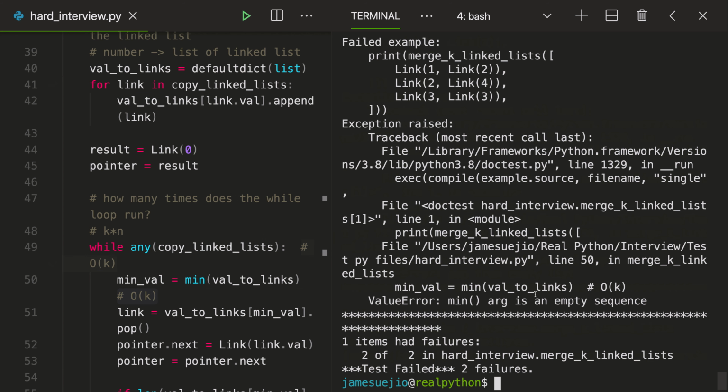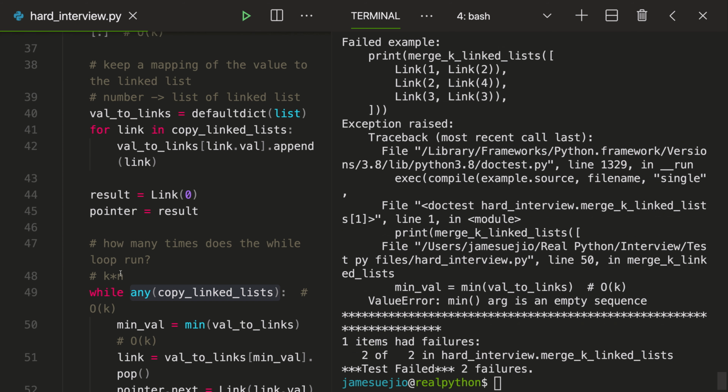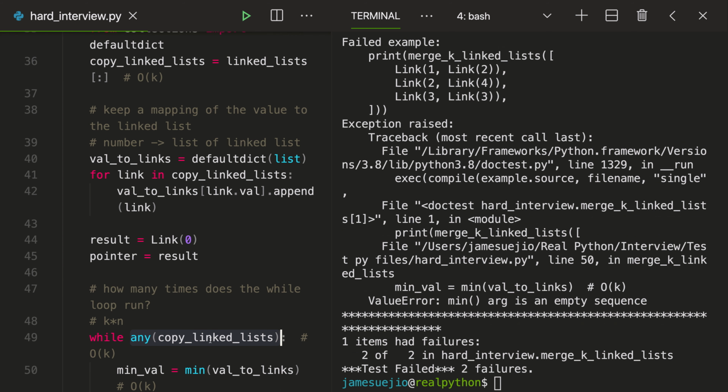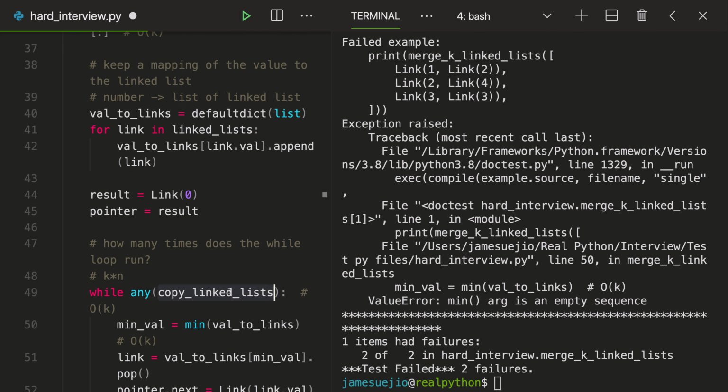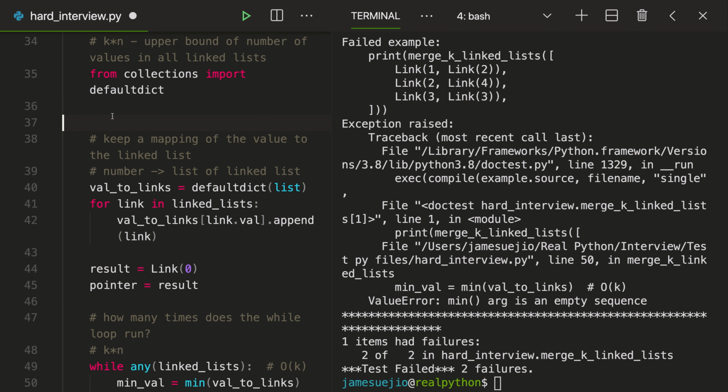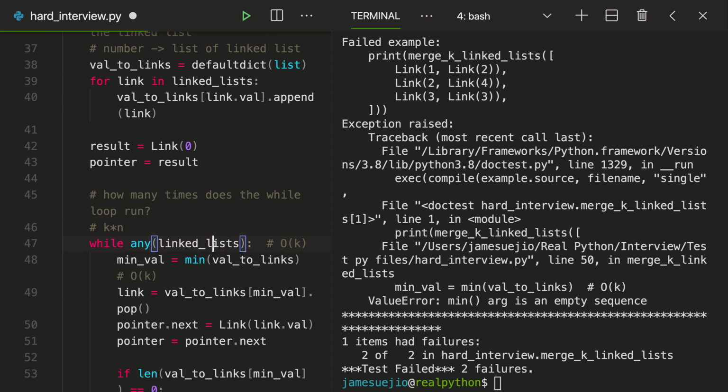Run it. Min arg is an empty sequence. Okay, well that's because this condition is wrong because we're not changing copy linked lists. We're actually not even using copy linked lists. So let's actually just replace this, delete this copy just to really make the code clean. And here should really be if there are any values in val to links.